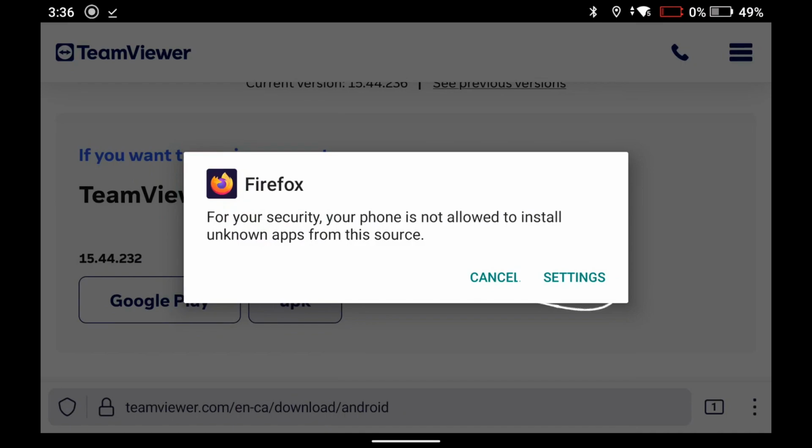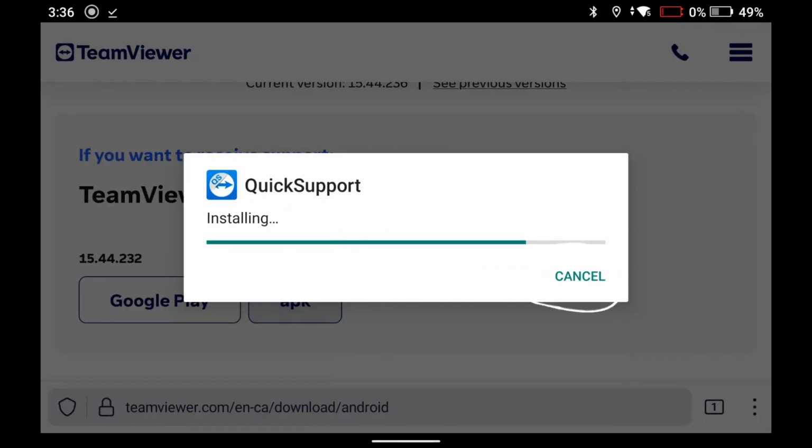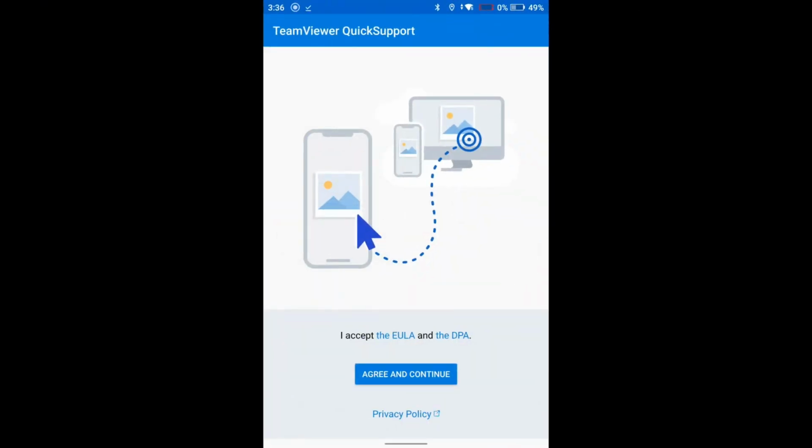It's going to say we need to enable authority here. So we're going to allow. Then we're going to go back. We're going to install again. This time it will install. Now we're going to open it.